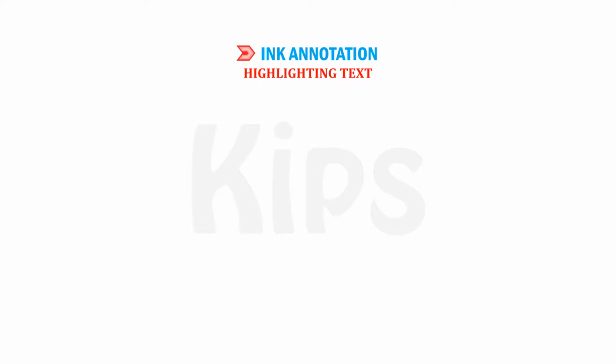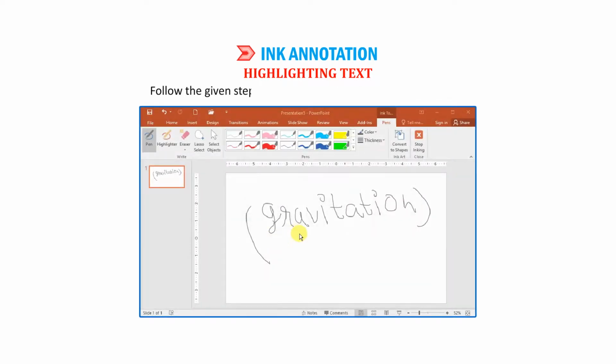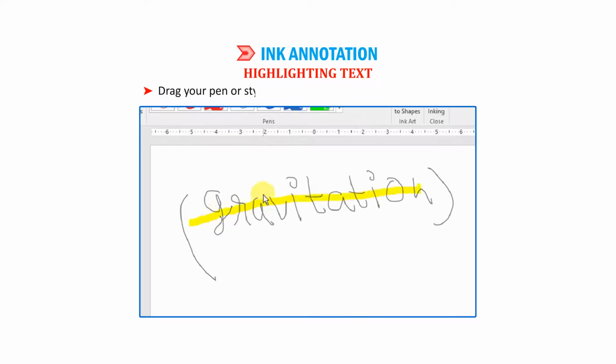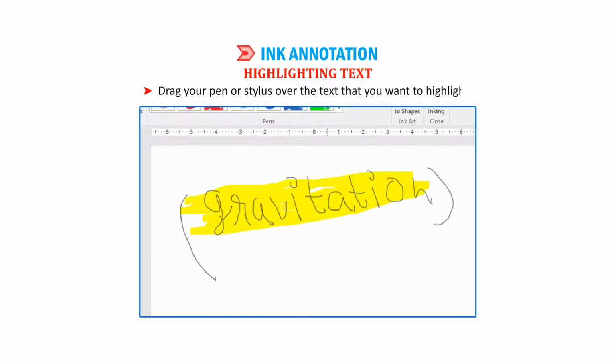Let us learn how to highlight the text. Follow the given steps to highlight the text in your presentation. Select the highlighter tool in the right group on the Pens tab. Choose a highlighter from the various options under the Pens group. Drag your pen or stylus over the text that you want to highlight.